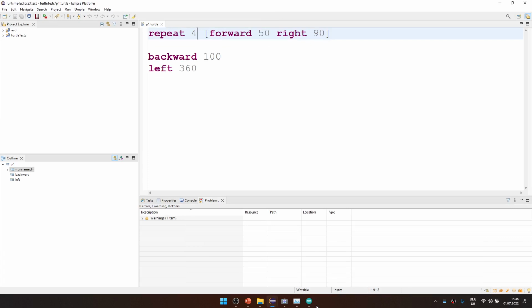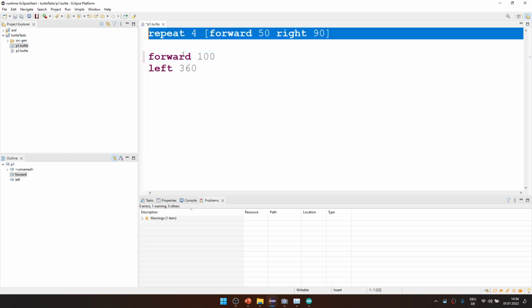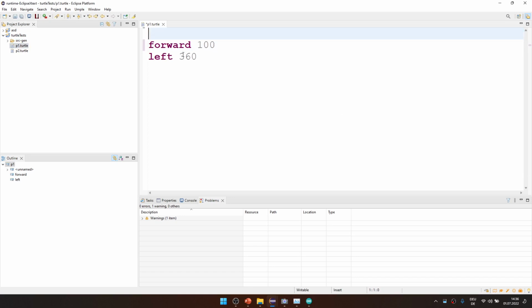Okay, so first we need to generate the code. The idea of the integration, if we use this template, is that whenever we change the file, it should automatically generate code. I'll just create a copy of this program and make it a bit. Let's just have a forward 100 and this. So now let's have a look.